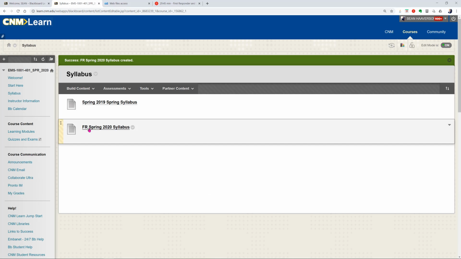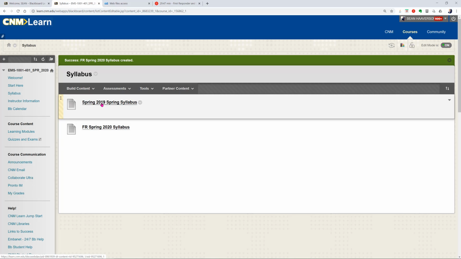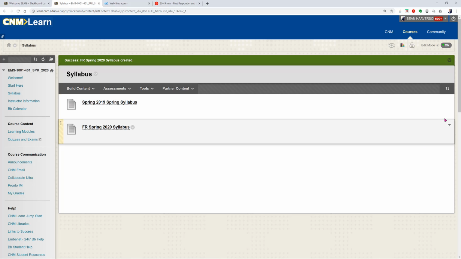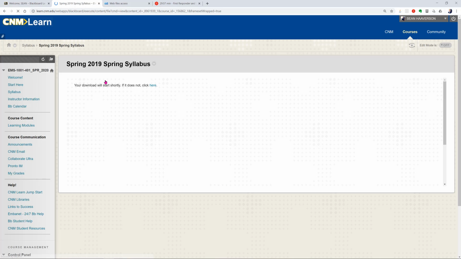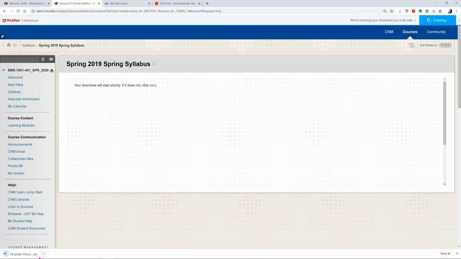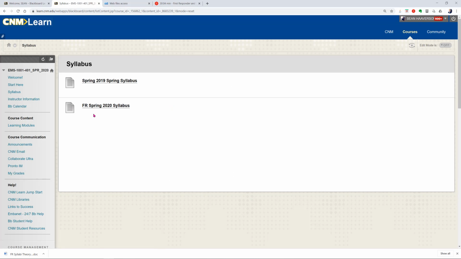Now, this is the one I just added, and that's the one that was there previously for the other syllabus. So let's take a look then. If we go to edit mode and try to see it as a student would see it, let's look at the old one, because that's a Word document. So here you see it downloaded it, but it didn't open it for me to view here. So that isn't always something you expect to perform on the document.